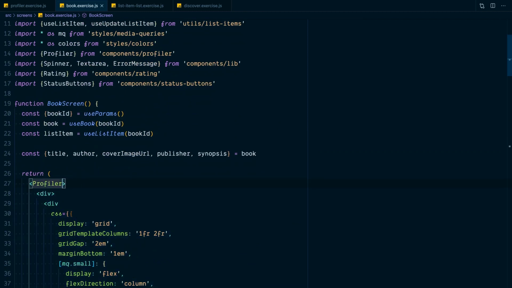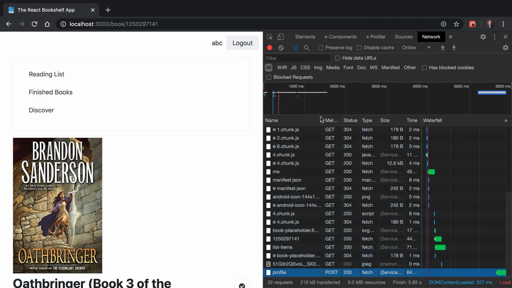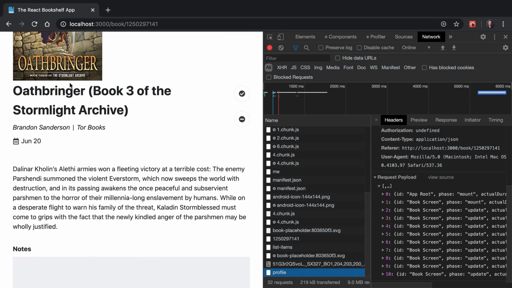and save that. And we'll want to give this an ID to differentiate it from any other profilers. So we'll call this the book screen and we'll save that and come over here. And after 5 seconds, we should get a profile that sends a couple bits of information. So let's come down here and here we have the app root for the mount. And we also have one for the book screen mount and then a bunch for the update as React Query resolves the book information as well as our list item information.